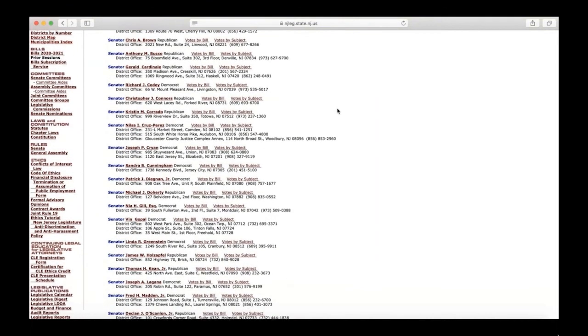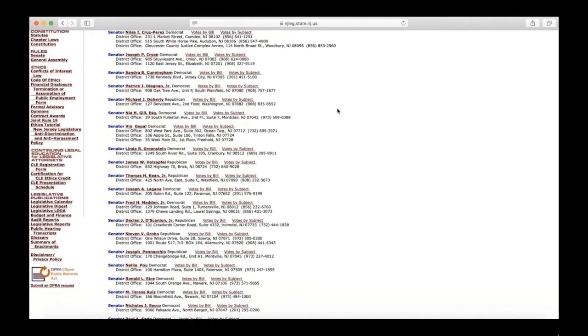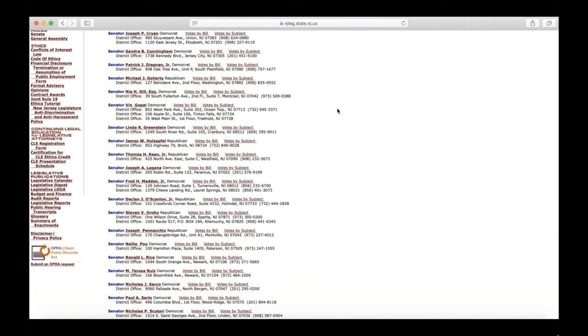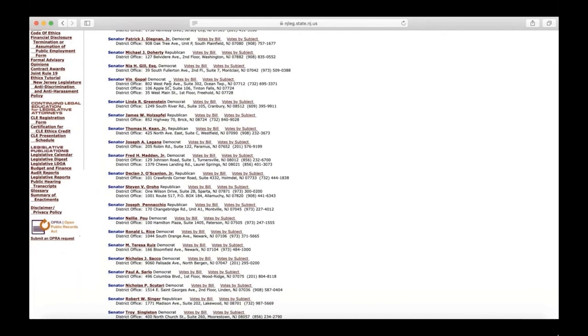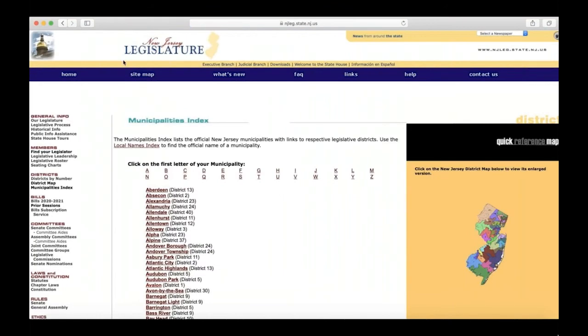If that is not something that you know, there are other ways to figure out who your representatives are. But this is just an alphabetical list of all of the different senators and assembly members throughout New Jersey. And again, these folks are voted into office during a general election. So they are put into positions of power to make laws that affect all of us. So this is a way to find out who they are and how to connect with them in a way that works best for you. So there's the alphabetical list. That's one option. And then if we click on municipality, this is a way to find out who your legislators are based on the town that you live in.